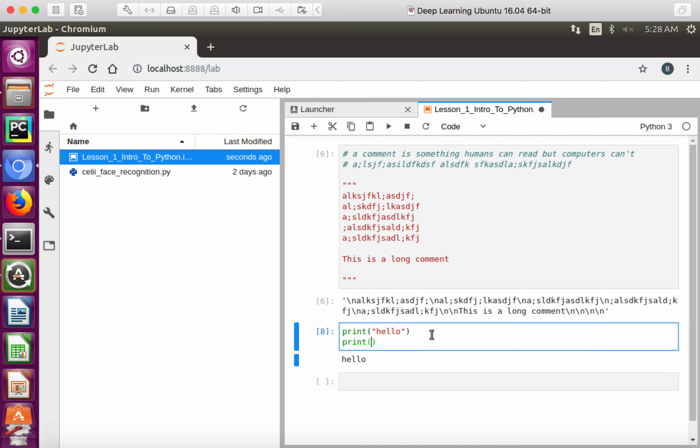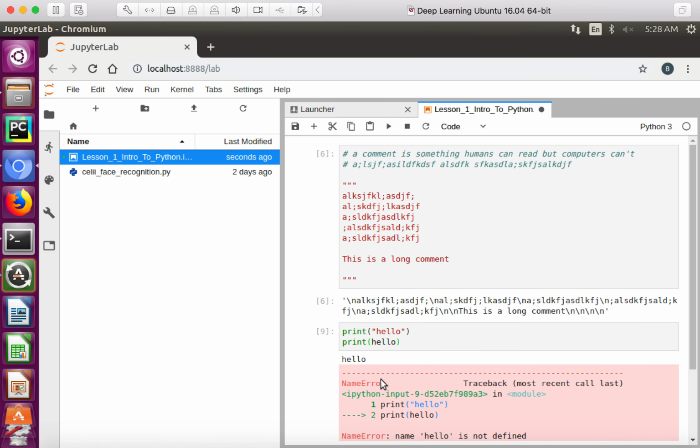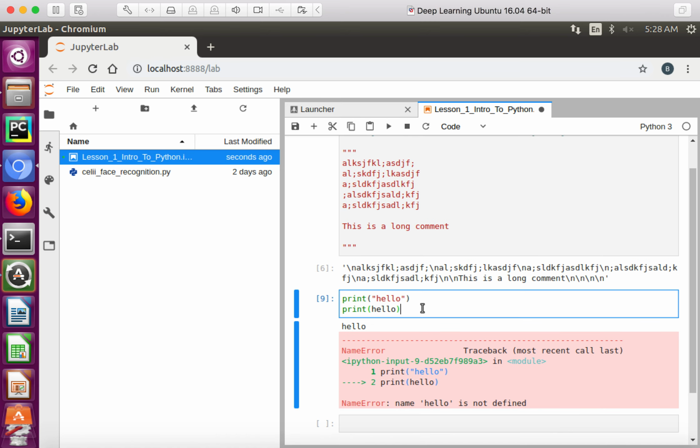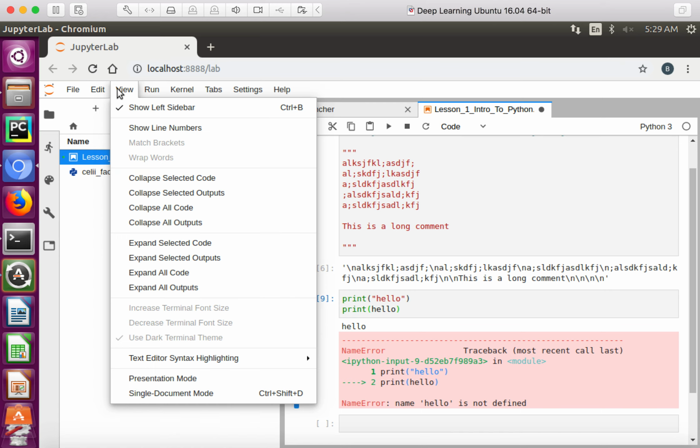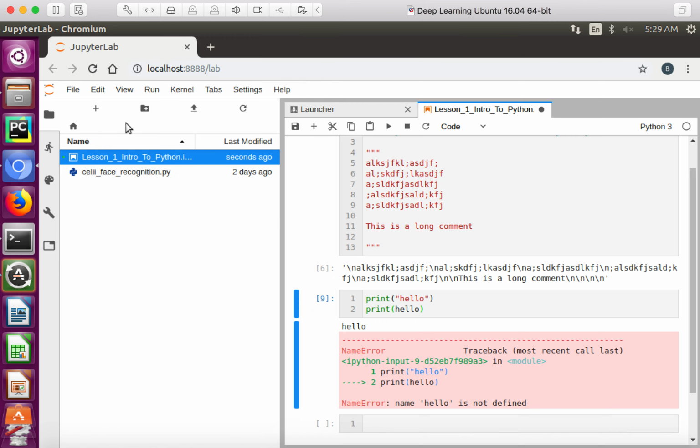So if I say print hello, it gives me an error, okay? Which is a good introduction into how to read errors. So this says name error. Name hello is not defined because we didn't put quotations around it. So look, it says on line 2. I don't know where line 2 is, let's say, because sometimes it could say line 22, and we can't find line 22. So just go up here to view, show line numbers. There you go. You just find line 2.